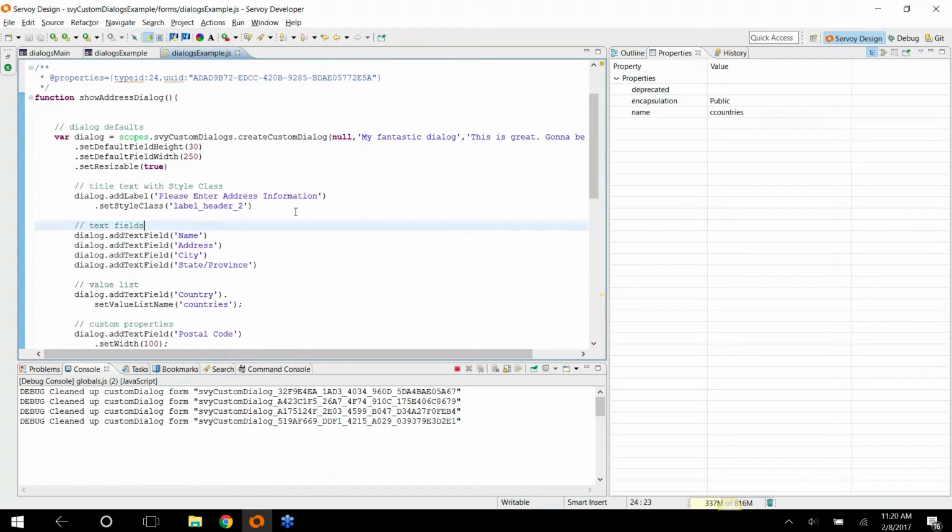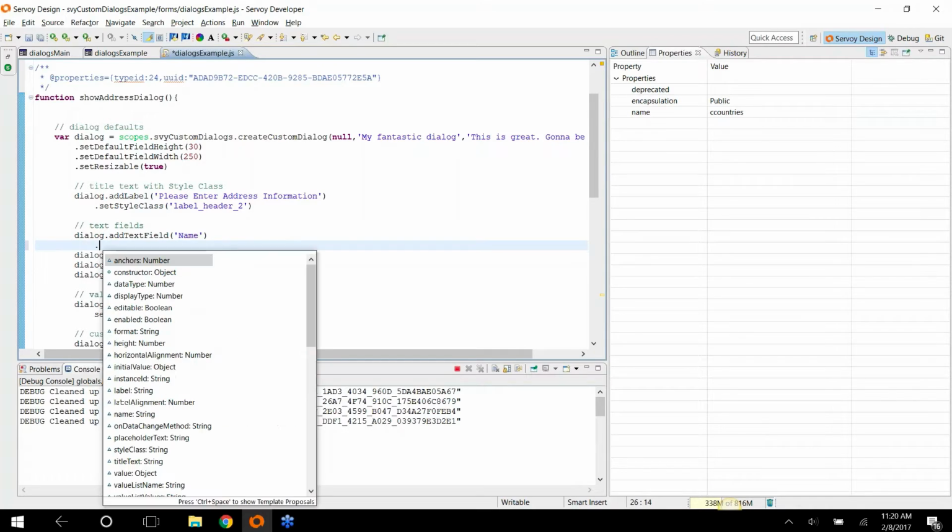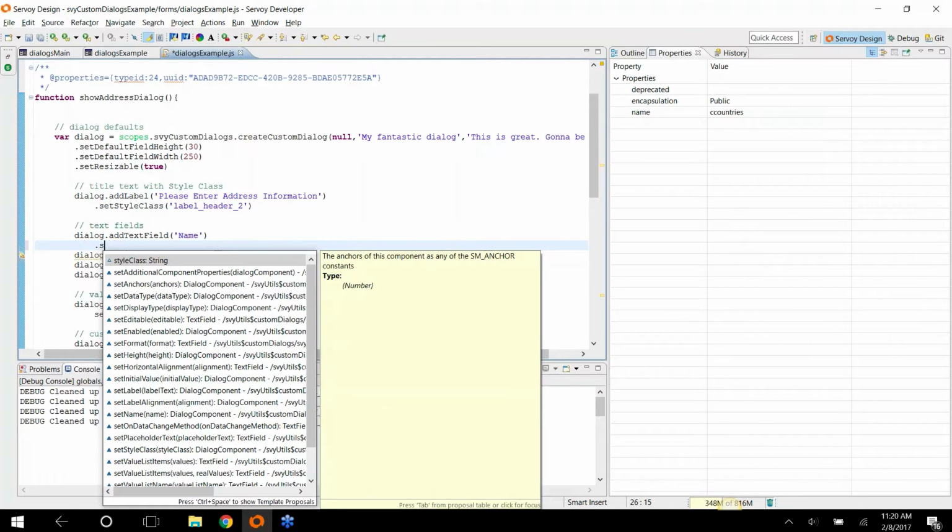I added a label, and you can see that I added a style class. So you'll notice that when I said please enter address information, it was shown with a different font and color just by adding a style class. Then I go and I add some simple text fields. I could set a lot more properties on these fields, like data types or display types. So instead of text field, they could be something else. I could make them disabled, and then I could handle on data change events and make them enabled.